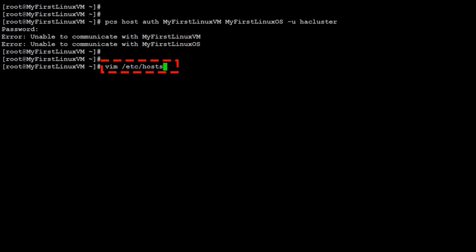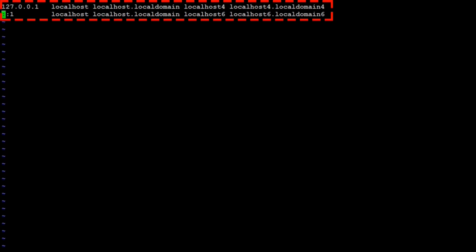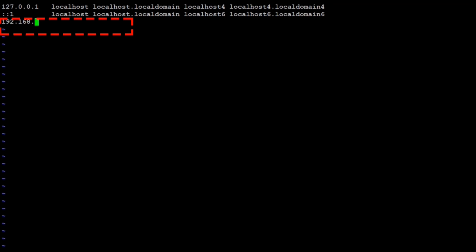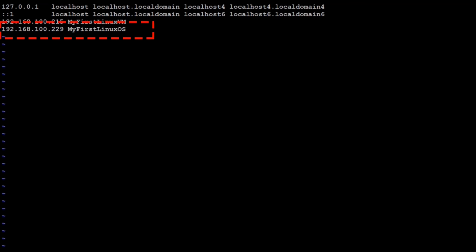So we edit the /etc/hosts file, and at the end of this file, we add the entries for our two servers. These entries make sure that when we use the host names, my first Linux VM or my first Linux OS, the system knows their correct IP addresses. After adding these lines, we save and exit the file.